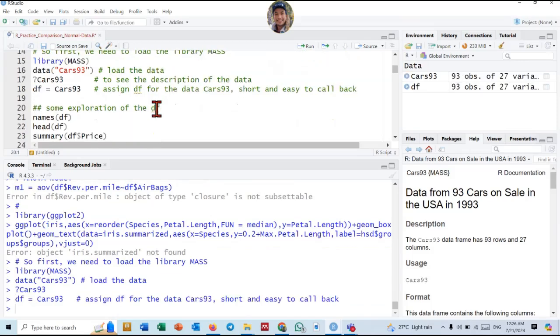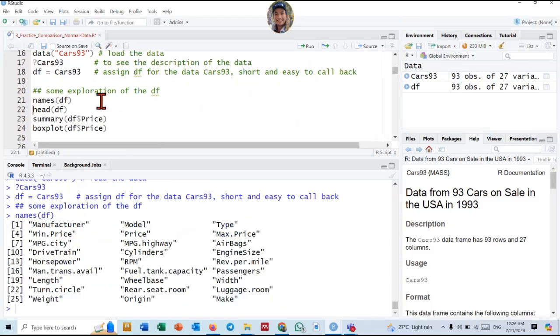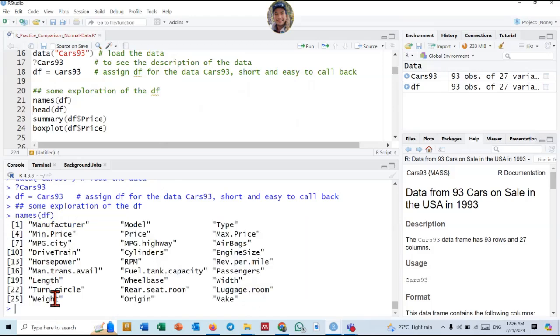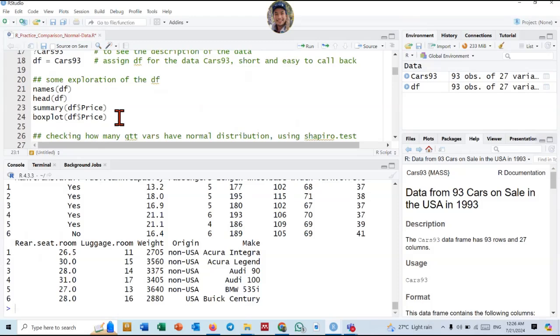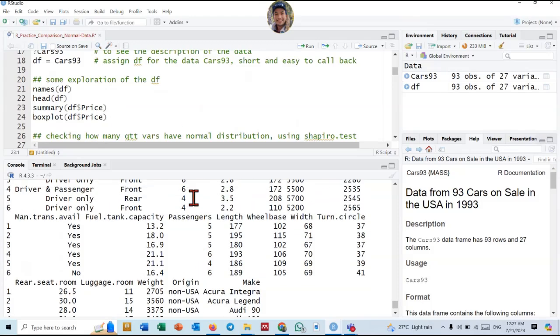As usual, if you want to do some exploration of the data, you can use the command names in order to see the names of the variables inside our dataset. So we have 27 variables collected from 93 samples, which means 93 cars. And if we use the command head(df), it shows the first 6 lines of each of the variables.